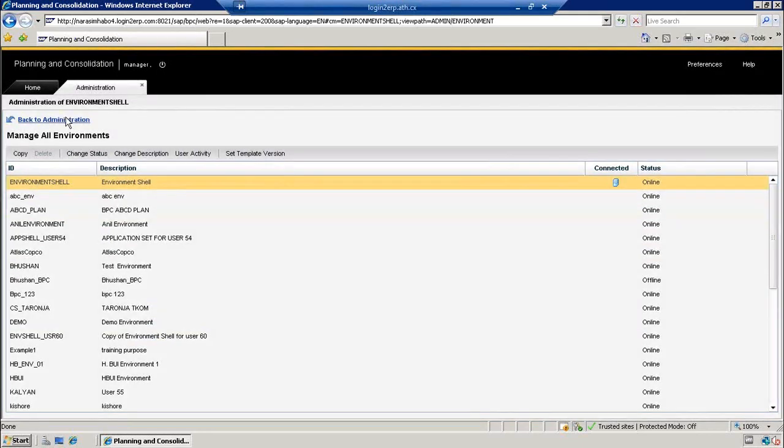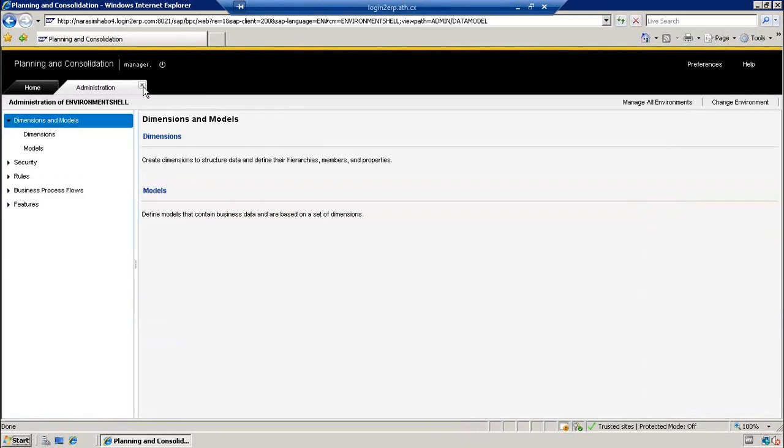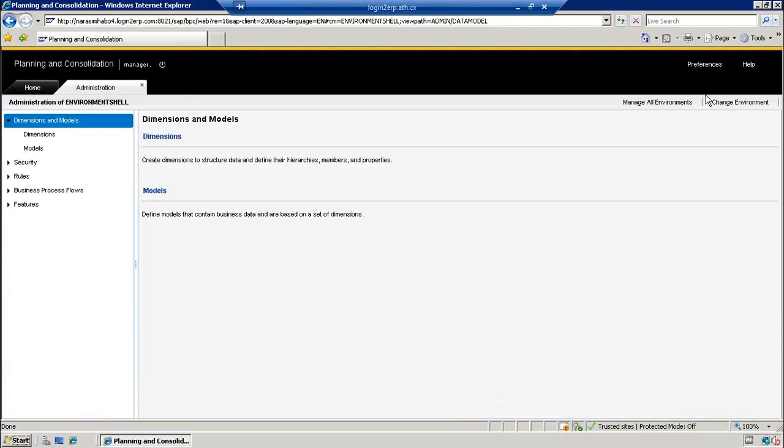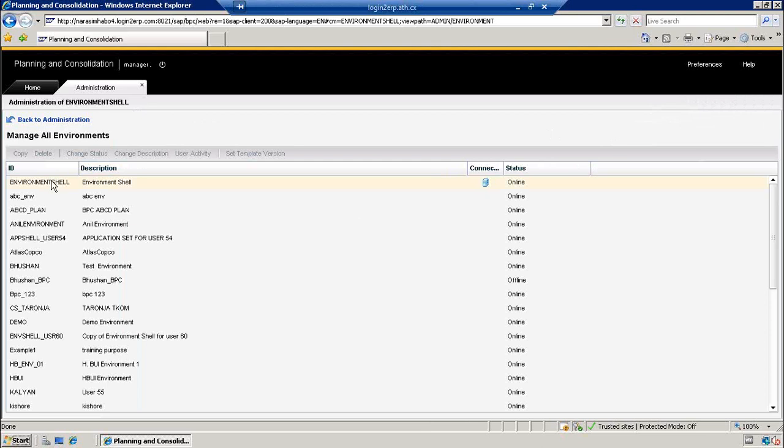Okay. You will come into this administration page from here. Once you click here, this is the place where we do all our customizations. In this screen, you have two options: change environment and manage environments. If you are working on multiple environments, you can connect to them using this button. If you want to copy the environment, first you have to come to this. This is the environmental shell which is provided by SAP.